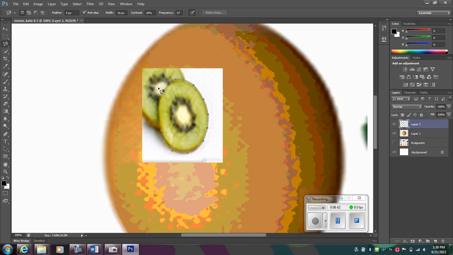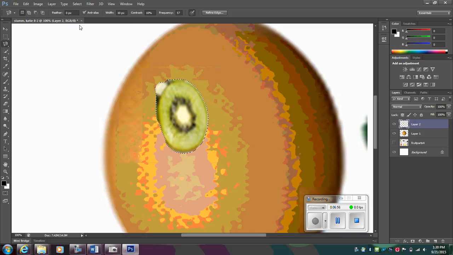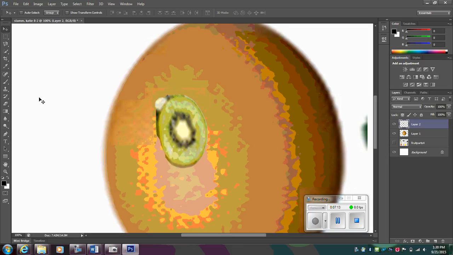It can be difficult sometimes. And I double click, it selects, so I still have this weird little part here. If I go select inverse and I hit delete, then it gets rid of that. And then I can do deselect or control D. And now I have a kiwi. I can now move this around. I can come in and take my eraser if I want and get rid of my extra parts here.